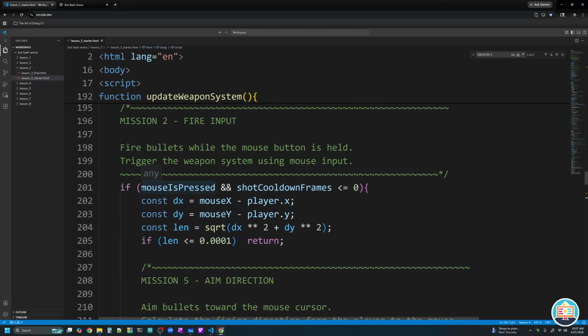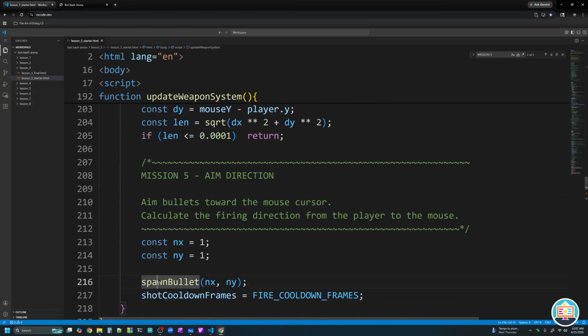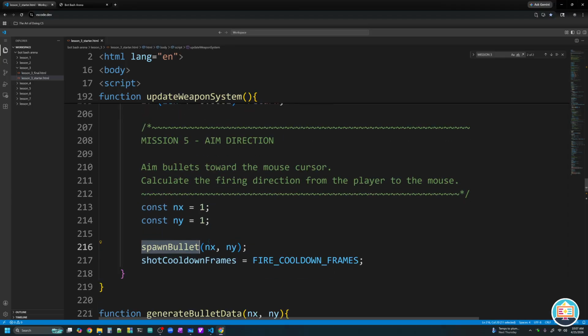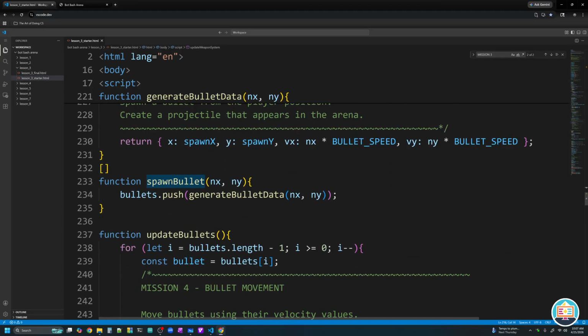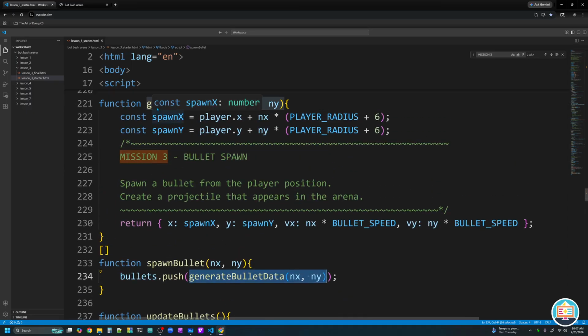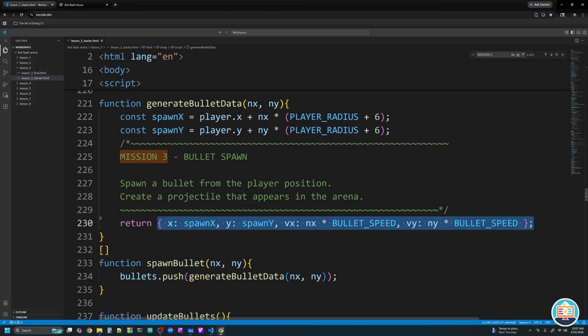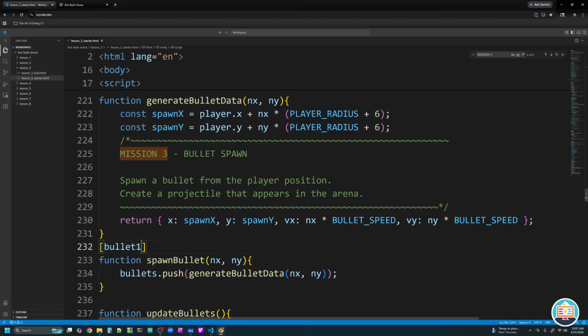Let's just take a look. So here's where I clicked my mouse button in mission 2. We do a bunch of stuff, and then we call the spawn bullet function. So spawn bullet gets called, and in here we're pushing into this empty container whatever is returned from the generate bullet data function. So generate bullet data returns this object. That object right there represents a bullet. It has an X position, a Y position, a horizontal speed Vx, and a vertical speed Vy. And so now we have bullet 1 in the array.